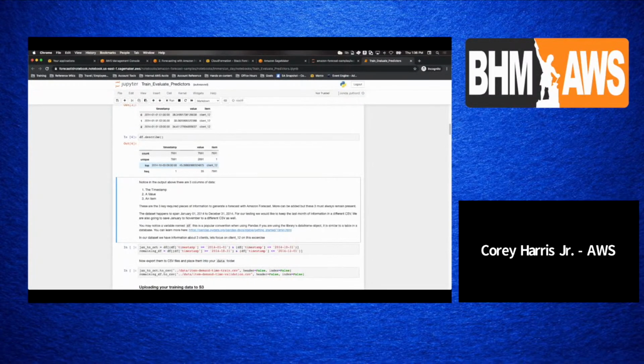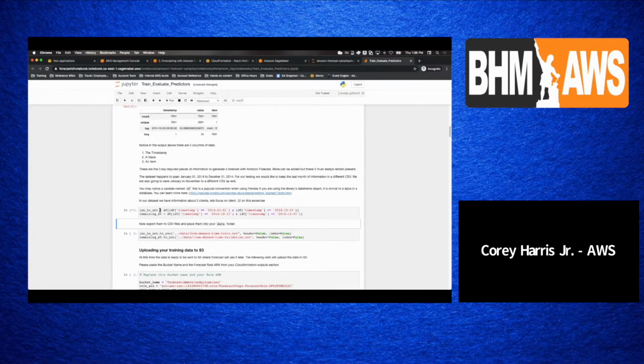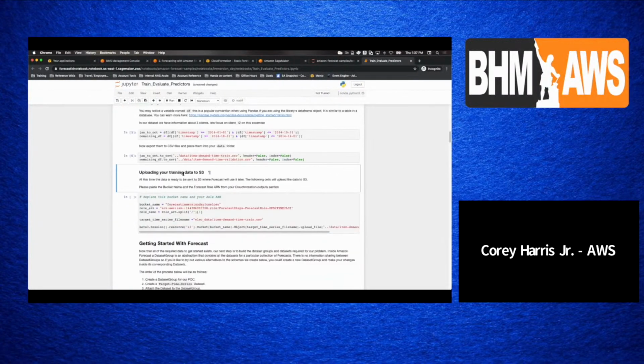So what we're going to do is separate the data. We're going to have some data for training, and then some data for validation. So let's just split the data. We'll do January to October, and then we'll put everything else in its own data frame. Then we're going to export them to a CSV and place them in our data folder, right? So now, January to October has everything from January to October, and then this data frame has everything from October on to December.